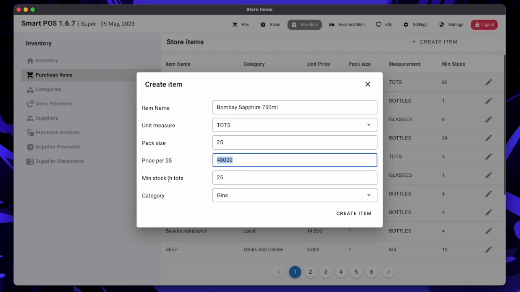So the minimum stock in tots would be 25, which is one bottle. I always want to know every time I'm going below a bottle. And Bombay Sapphire, of course, belongs to gins, which is the list of categories we saw earlier.